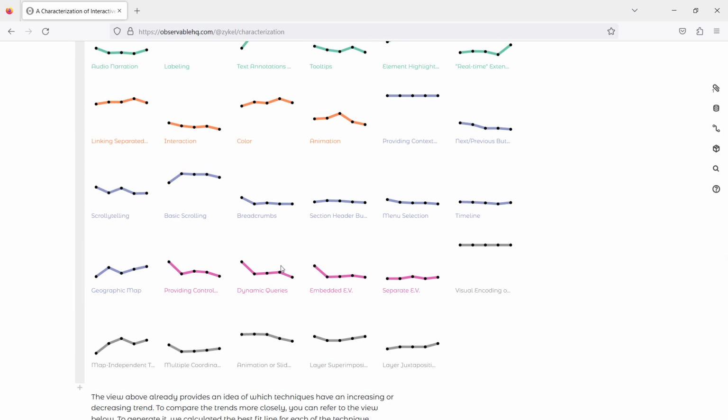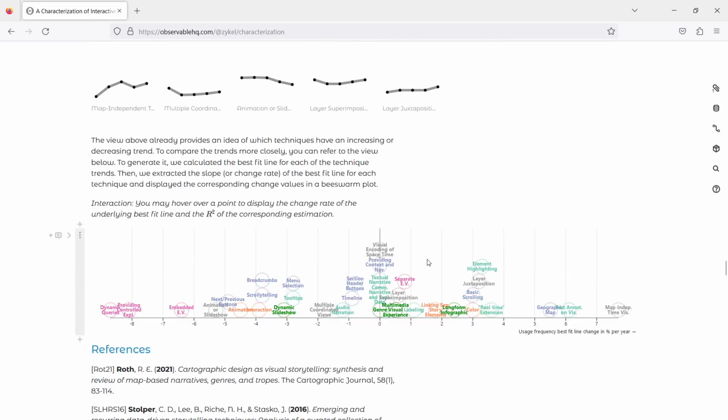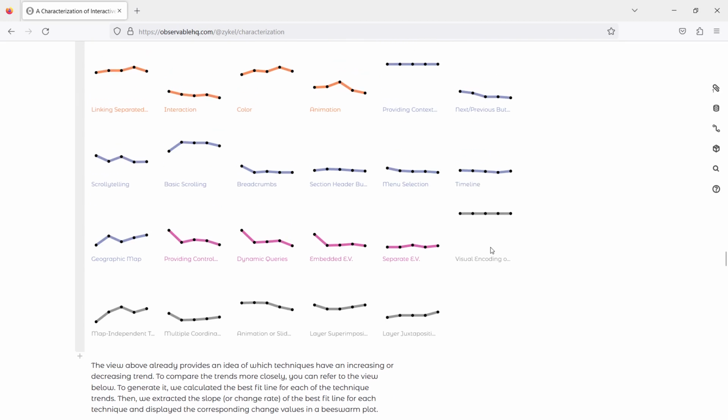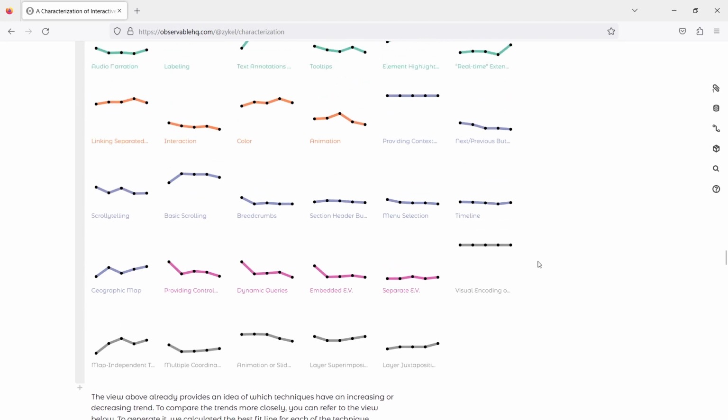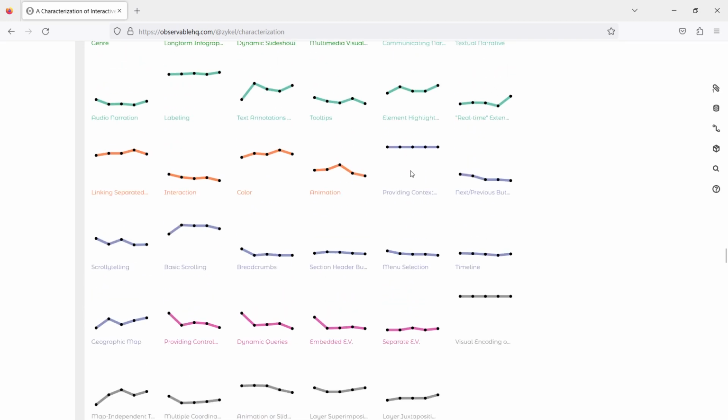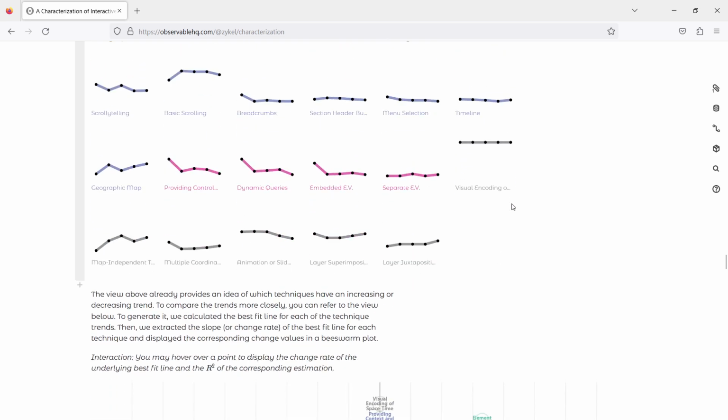straight lines for those trends, and then for those best fit lines we took the slope and then ordered here for the different techniques the slopes, how strongly they increase or decrease. We also provide the R-square of the estimations to see how well this best fit line actually fits the data that is underlying.